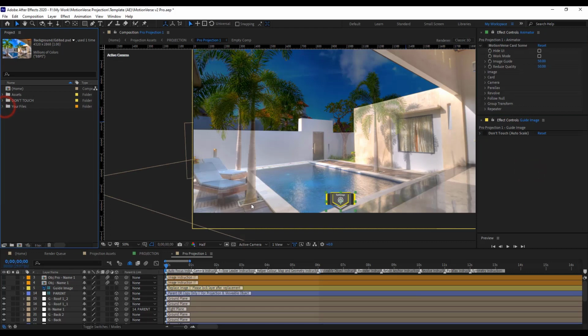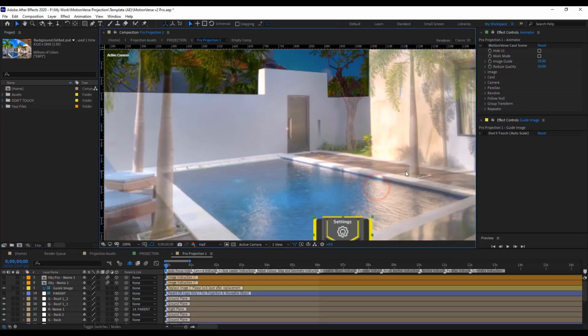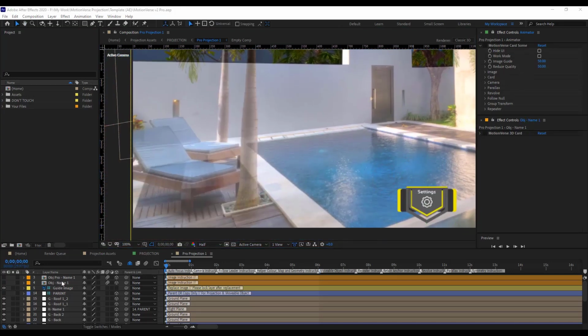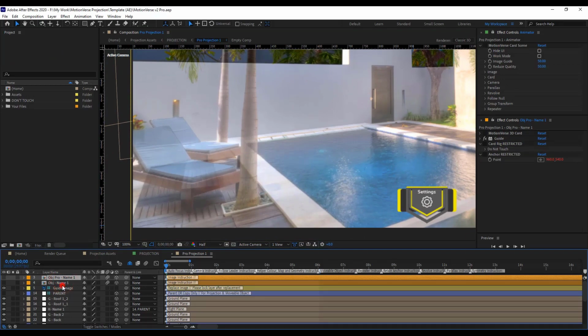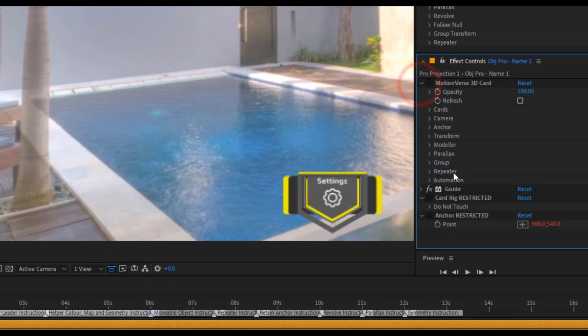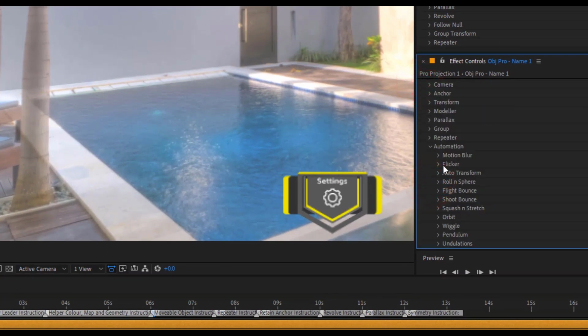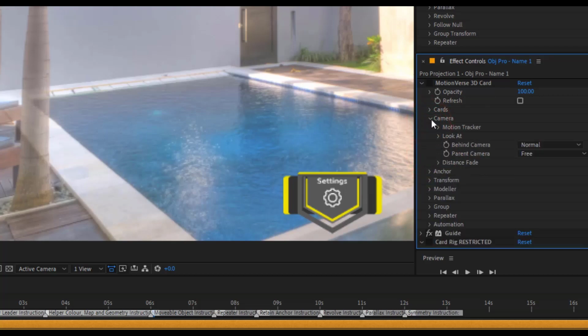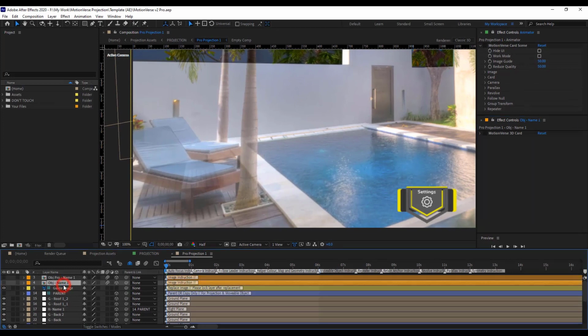Okay. So we are now going to start adding the subject, inserting them. We have 2 layers for inserting objects. So we have the Pro one here that contains lots of great features, automations, repeater, we have group, we have parallax, and many more for cameras and all. And we also have the one that is simple. So that's what we're going to use for these objects here. They're not moving, so we can use this basic one here.